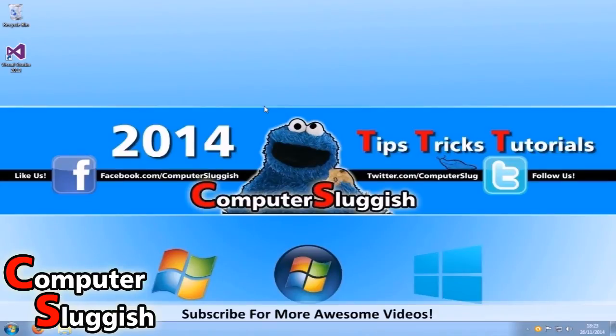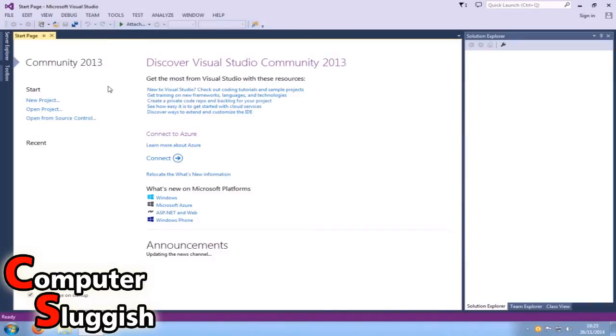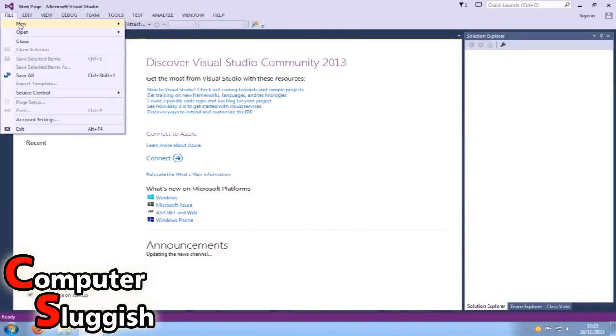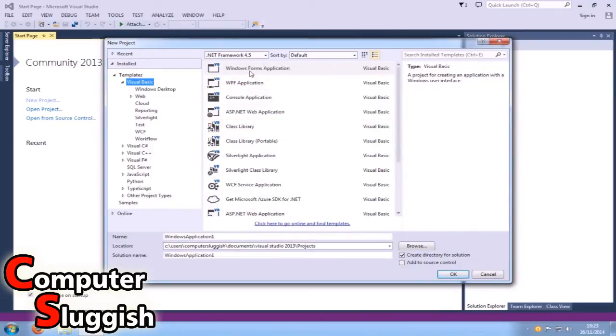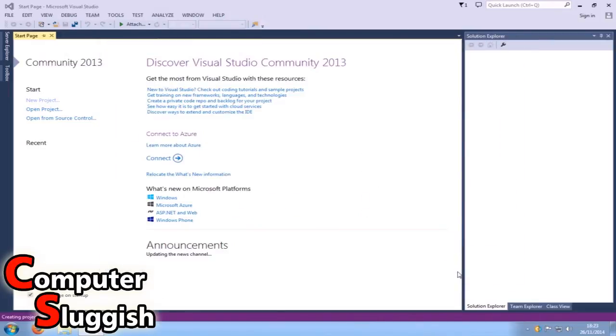So today we're going to take a look at the basics of Visual Basic. So first you need to boot up your Visual Studio. And once that's booted, we're going to go File, New Project, and make sure Visual Basic's highlighted, and then we're going to go Windows Form Application and I'm just going to leave the name as Windows Application 1. Now we're going to press OK.